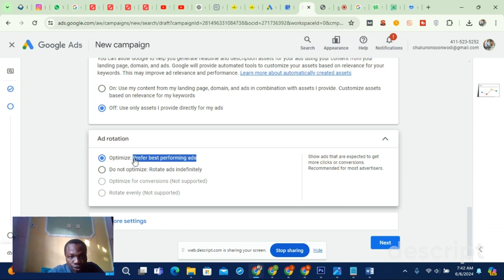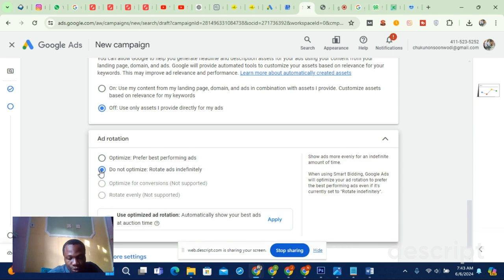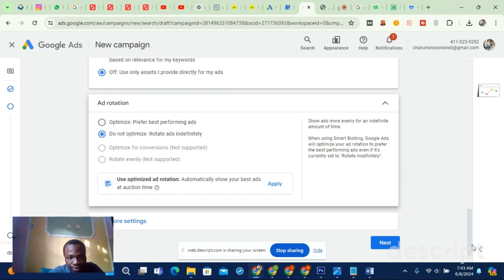If you pick this option, that means Google would show the ads based on which one they think is performing best. But I don't always use that option. I prefer using do not optimize, rotate indefinitely, so that at the end of the day I will be able to see all the data, and if I want to choose certain ads, I'll choose it myself.